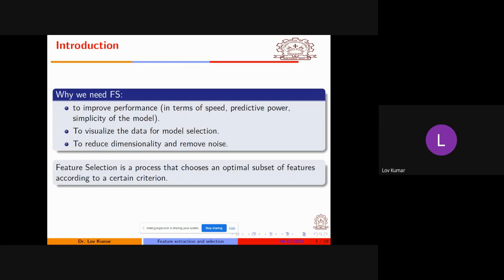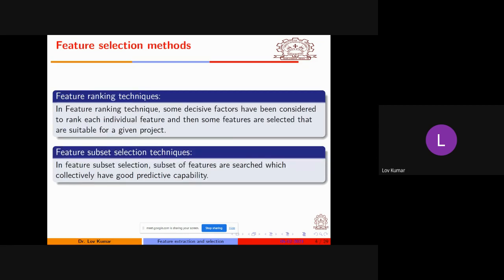If we decrease the number of features, definitely the complexity of the model will reduce. This is the main objective of the feature selection technique. There are two different types of feature selection techniques.